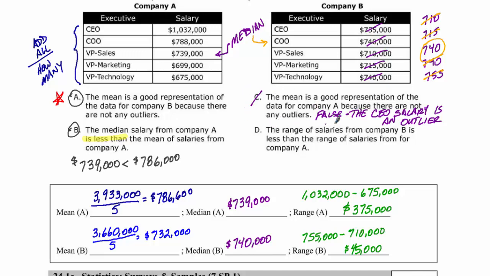Finally, the range of salaries for company B is less than, here's our key phrase, is less than the range for company A. So let's write it down in the order that they gave it to us. The range for company B, 45,000, is less than the range for company A, 375,000. And yes, that is a true statement.